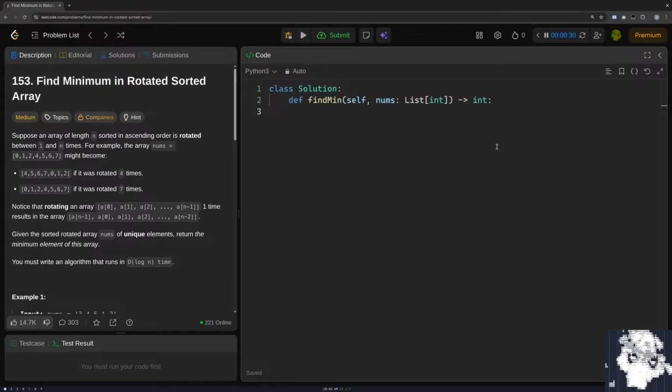Notice that rotating an array one time results in the array shifted to the right by 1. Given the sorted array nums of unique elements, return the minimum element of this array. You must write an algorithm that runs in log of n time.